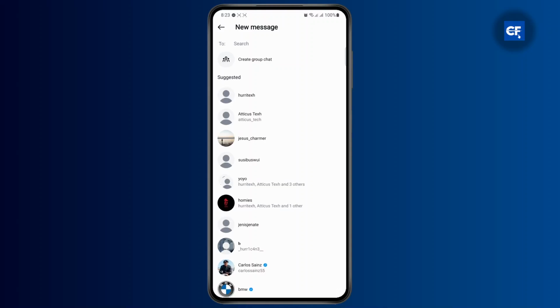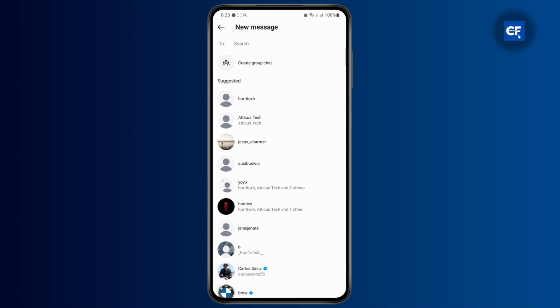So in order to create a broadcast channel, you need to have a professional account, either creator or business account. And you need to have a certain amount of following as well. So if you complete all of those criteria, your broadcast channel option will show up here, and you can create a broadcast channel for your followers.